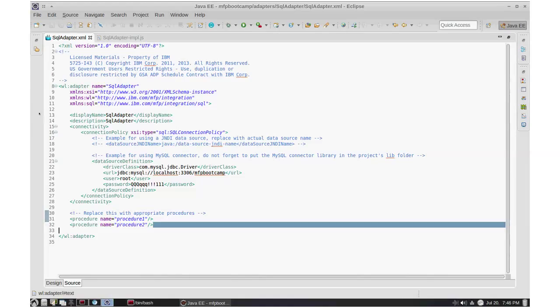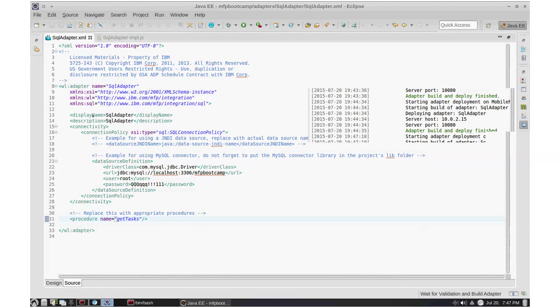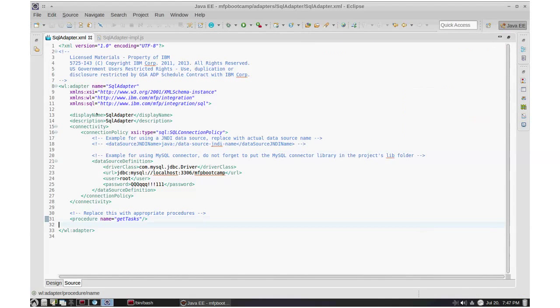So let's delete this second one here, and let's create a procedure called get tasks. Okay. And hopefully what this procedure will do is connect to our backend database and we'll get our stuff. So that's pretty much it for the SQL Adapter XML configuration.